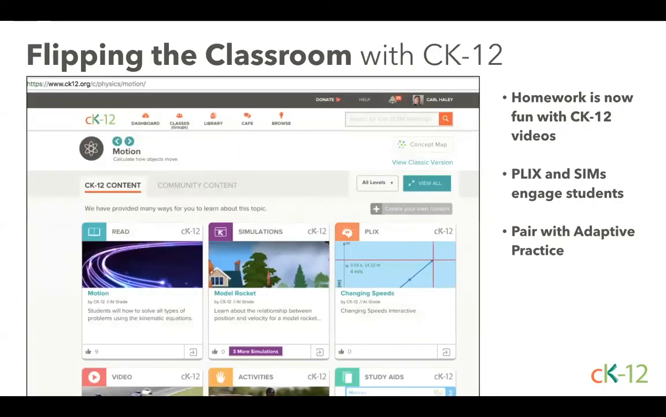Up next, we have the idea of flipping your classroom with CK-12. You can often assign our CK-12 videos as homework. And then when you get to class, the students will be at a higher level, so you can do a higher level activity in class because they have the foundational knowledge already.